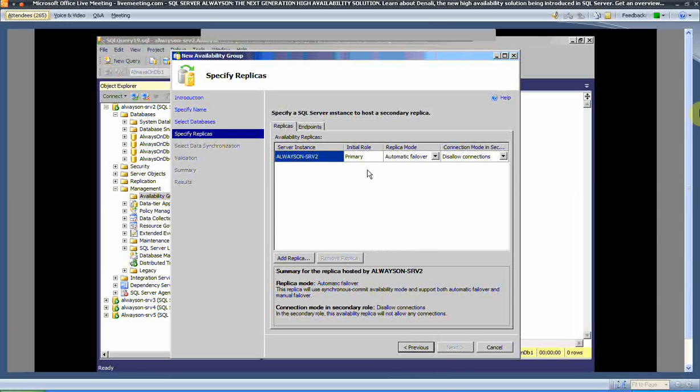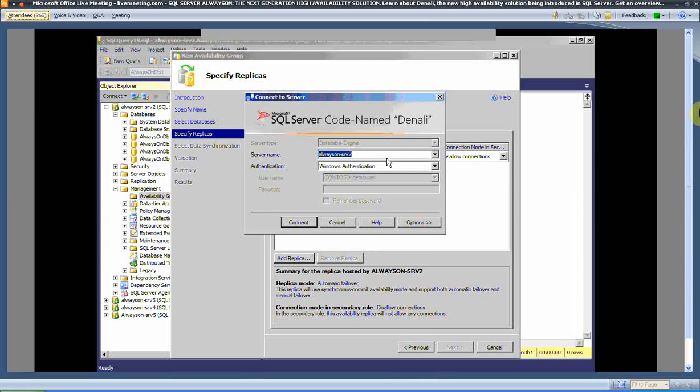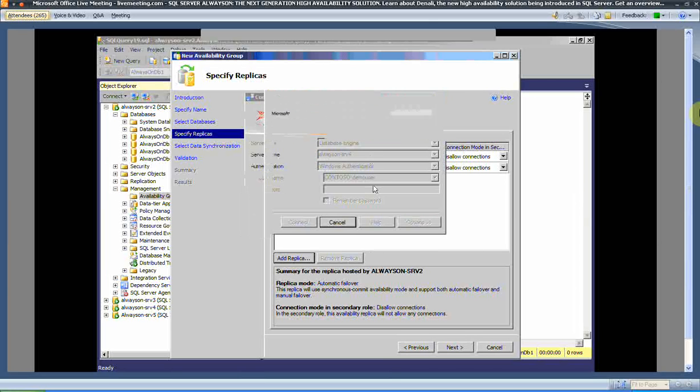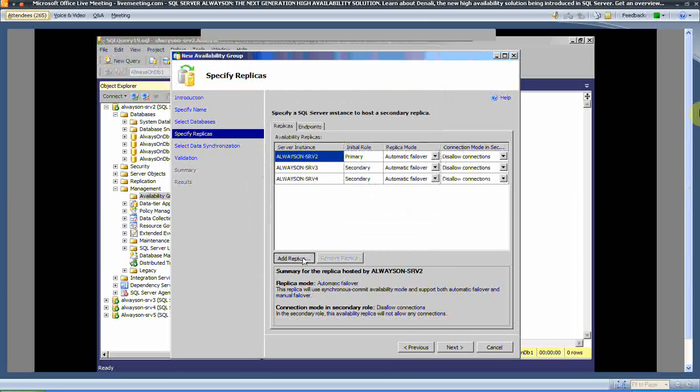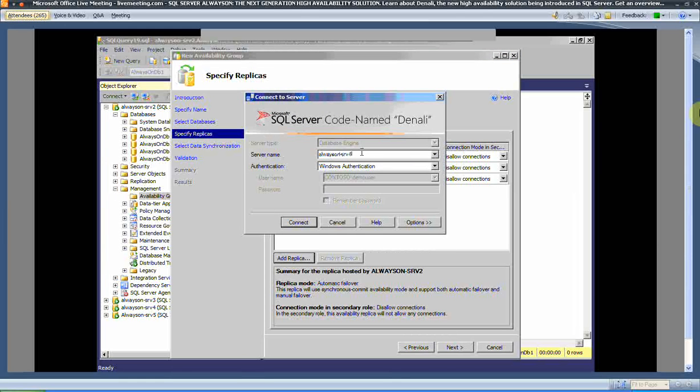This is where I will express my intent. So we talked about the business rules, how I need to have the 4 servers and multiple secondaries, and some of these secondaries I need to support read activity. So I need to add each of those server instances into my wizard. So we'll go ahead and add 3. We're going to add another replica for server 4. These are all my SQL instances. And we'll add another replica for server 5.